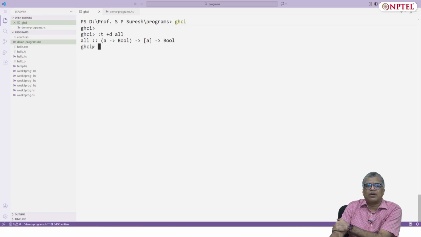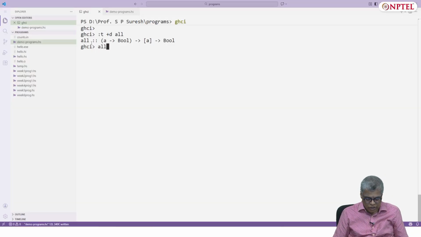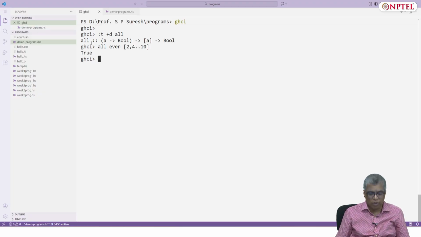What is the behavior? If every value in the list satisfies the predicate, then it will return true, otherwise it will return false. For instance, all even 2, 4, dot dot 10 will give you true. All even 2 dot dot 10 will give you false, because 3 is not even. Similarly, any is also of the same type.